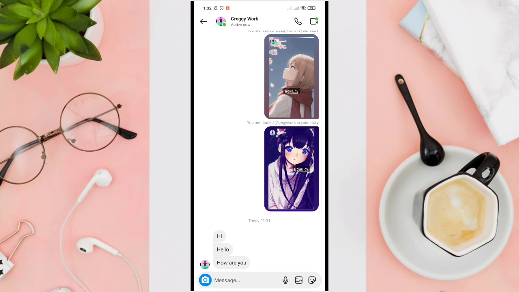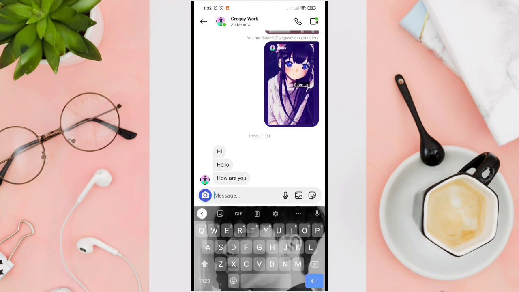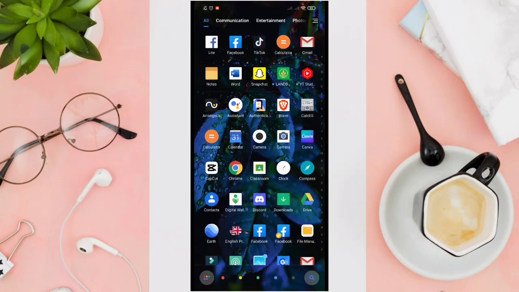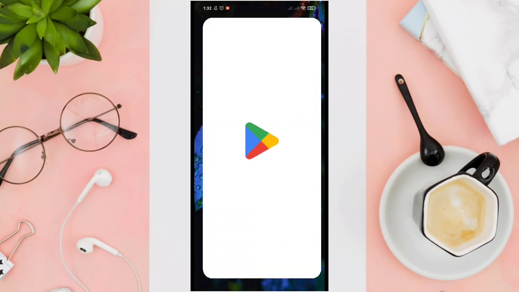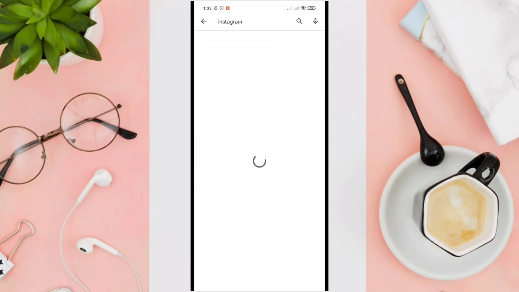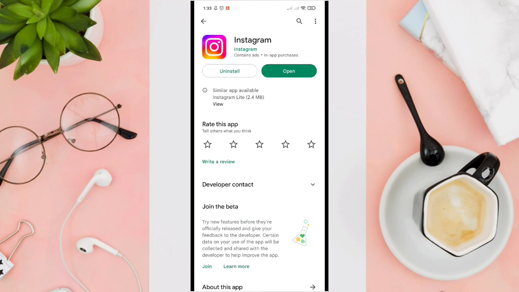And also, you can check if your Instagram is updated. So you can go to your Play Store application and then search for Instagram to check for updates. Okay, you just have to do this. Then, as you can see, your Instagram is updated.